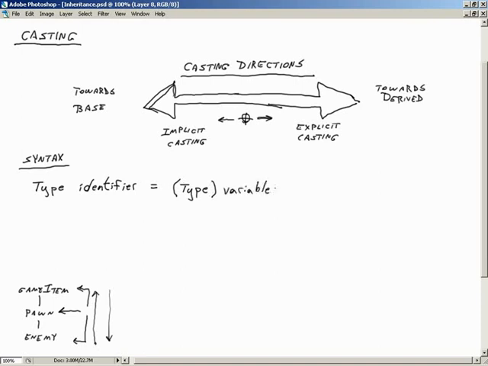So the variable casting. This part right here is optional. Why is it optional? It depends on which way you're casting. If it is an implicit cast, we could have simply said type identifier equals variable, and that works just fine. But if, on the other hand, you are going towards a derived class, so if you're a pawn and you happen to be going to an enemy for whatever reason, then you would have to explicitly tell the type what it needs to be. Very, very important. Let's see, I've got a simple example.